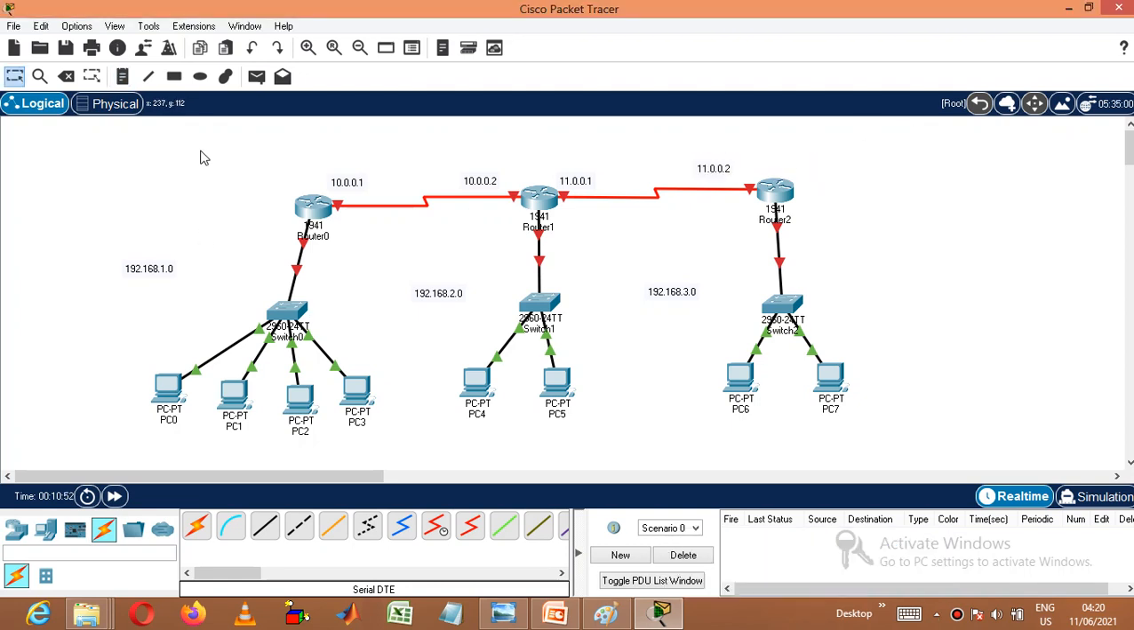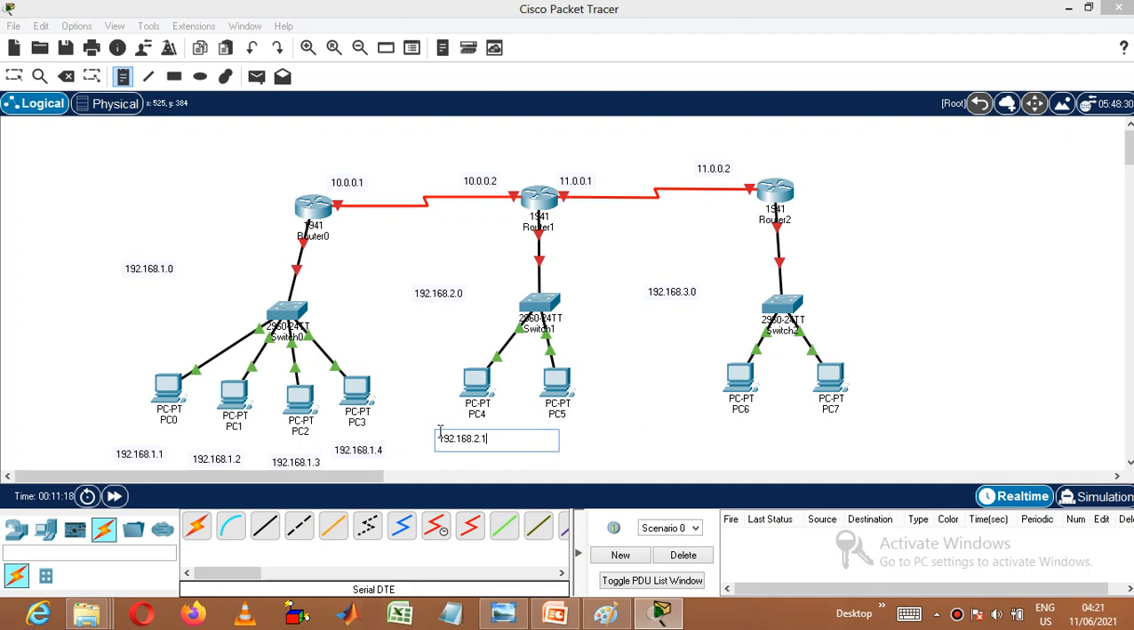Okay, so accordingly I'll have this network 192.168.1.1, 192.168.1.2 and 192.168.1.3 and 192.168.1.4, and here I have 192.168.2.1 and 192.168.2.2. Okay, then here 192.168.3.1 and this one is 192.168.3.2. Correct. So this side I am already having the IP address.